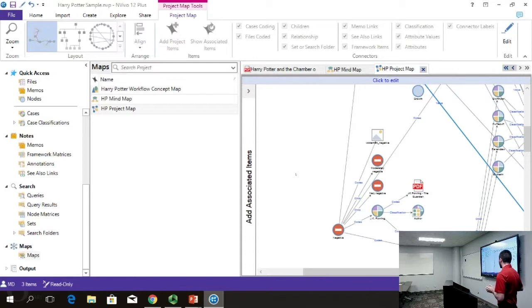You can even code to multiple items at once. You can code to cases and nodes at the same time. The way to do that is to hold Control on your keyboard, if you're using a Windows machine. It would be Command on a Mac.